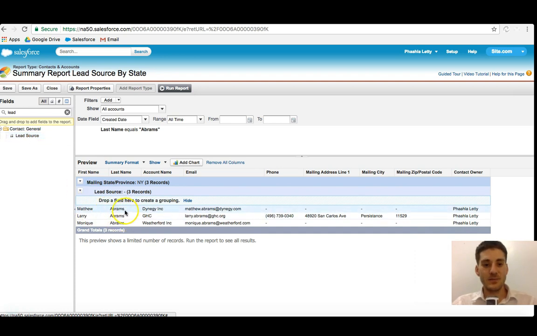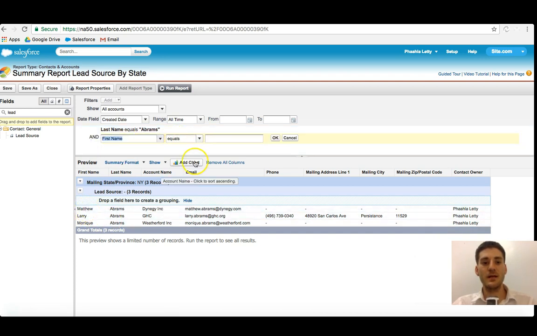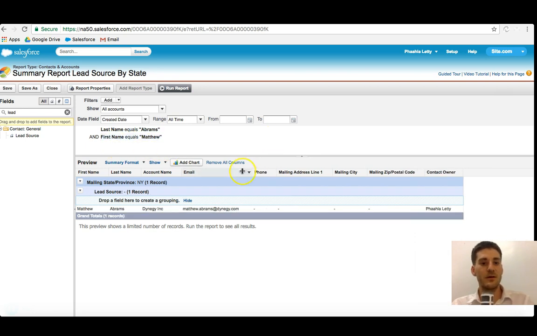So what we can see is Mr. Abrams, but we can see that there's Larry and Monique. So what we're going to do is take the first name and drag it to the top, equals to, and we want to see Matthew Abrams. So we go up here and we say Matthew. First name equals Matthew. And now we can see Matthew's information.